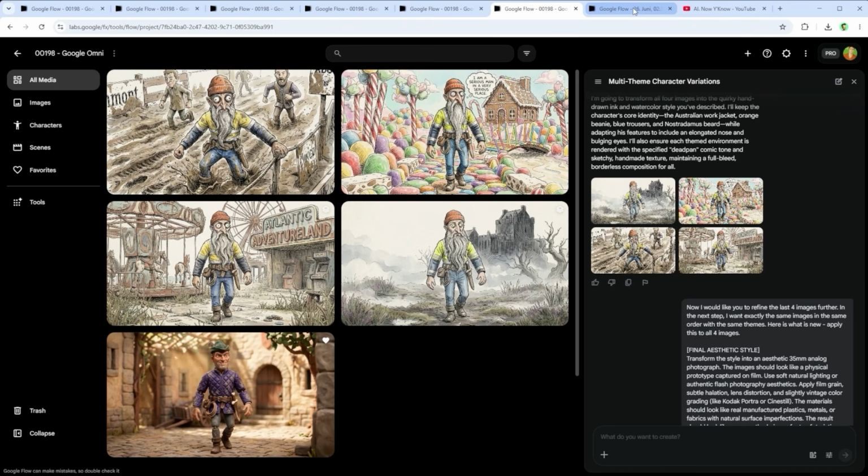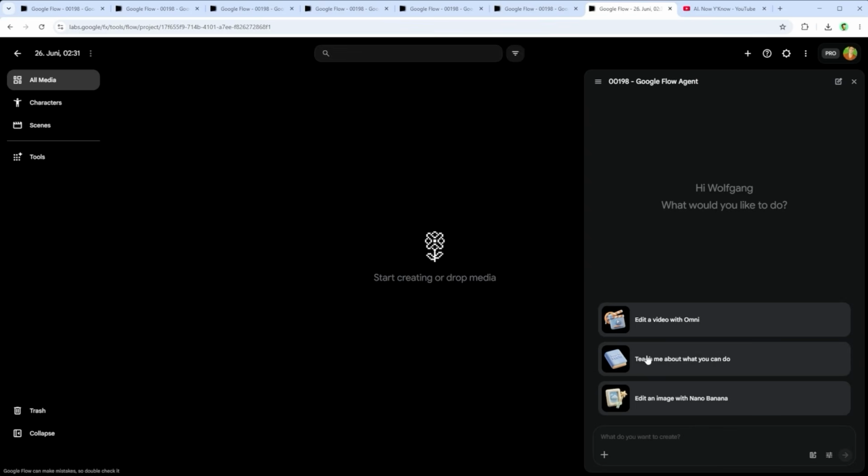That's actually pretty neat. So my overall takeaway is pretty simple. The agent is very good when it comes to images and concepts. When it comes to video, though, there's still room for improvement.